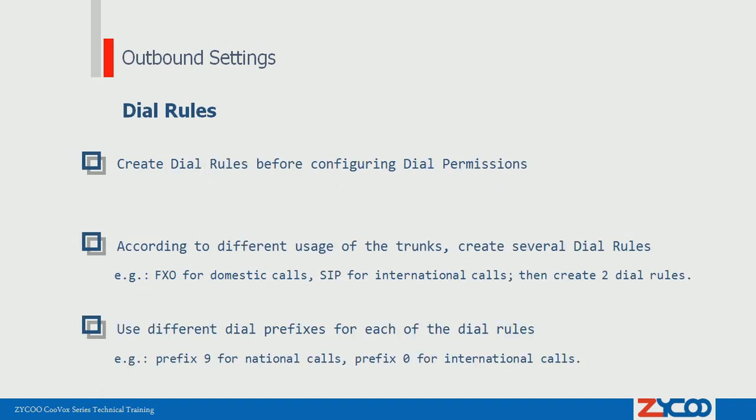Okay, when you have all trunks ready, the next step would be configuring dial rules. You may create several different dial rules according to the different usage of the trunks. For example, FXO trunk for domestic calls, SIP trunk for international calls. Then you may create two different dial rules, and for different dial rules, you should use different dial prefixes. Okay, let's take a look at some examples of the dial rules.